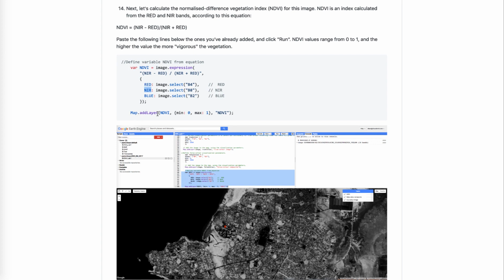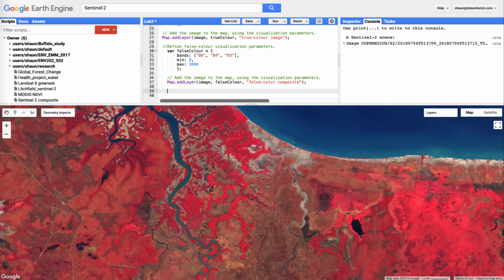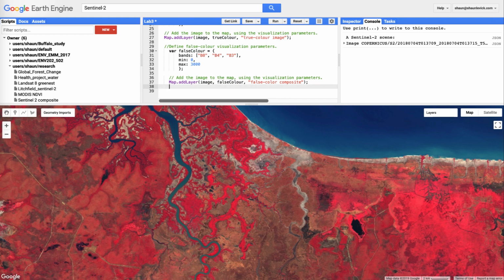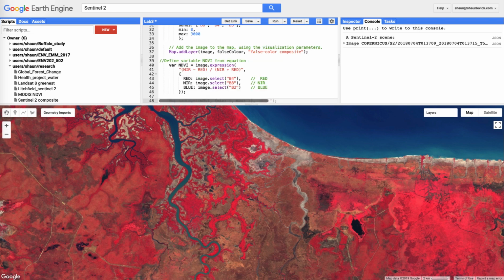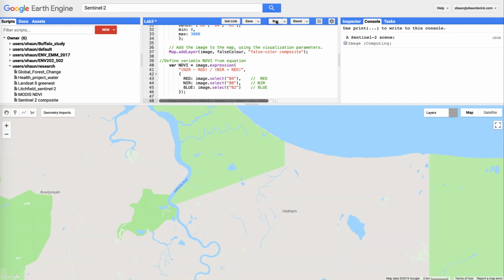And then we will map add layer, NDVI, that's the variable we've created, with a min of 0 and a max of 1. It is possible to have a negative value, but that will always be in a water body. So if we're mapping vegetation on land, we would just use a min of 0 and a max of 1. And we're going to call this layer NDVI. Again, it can look complex at first, but once you have it, it's a great basis for developing or implementing other indices. So let's run that.